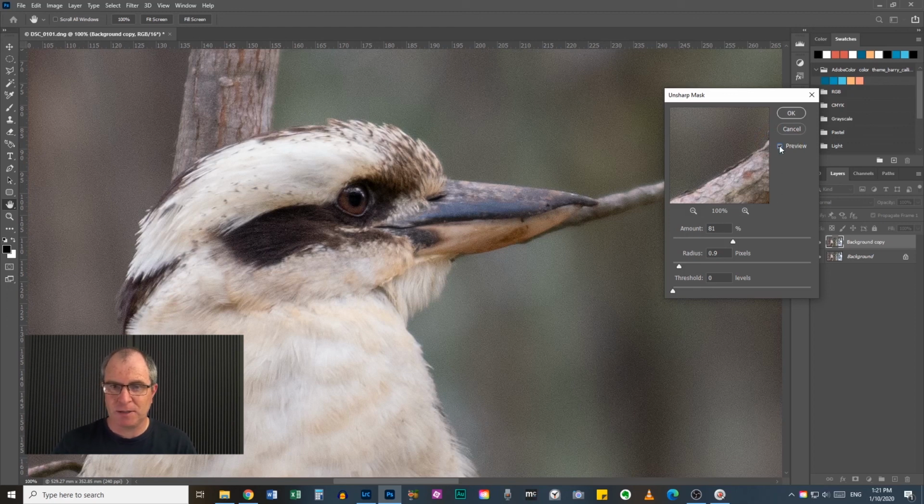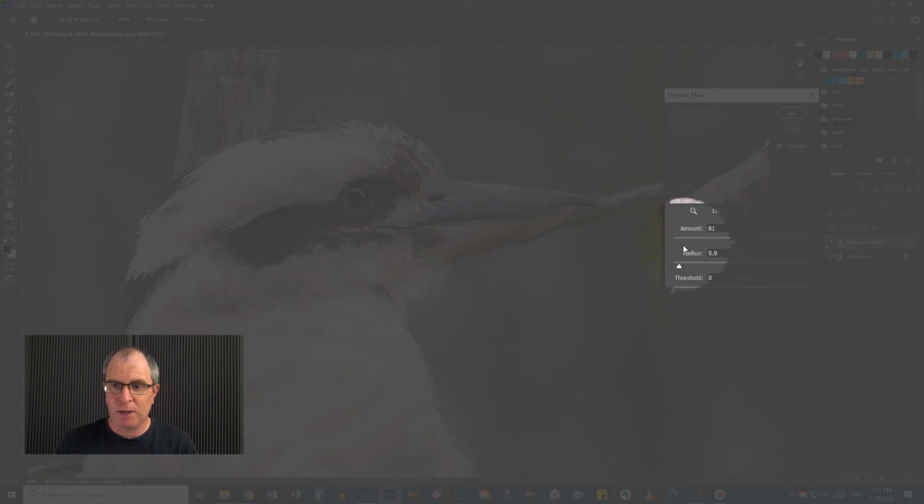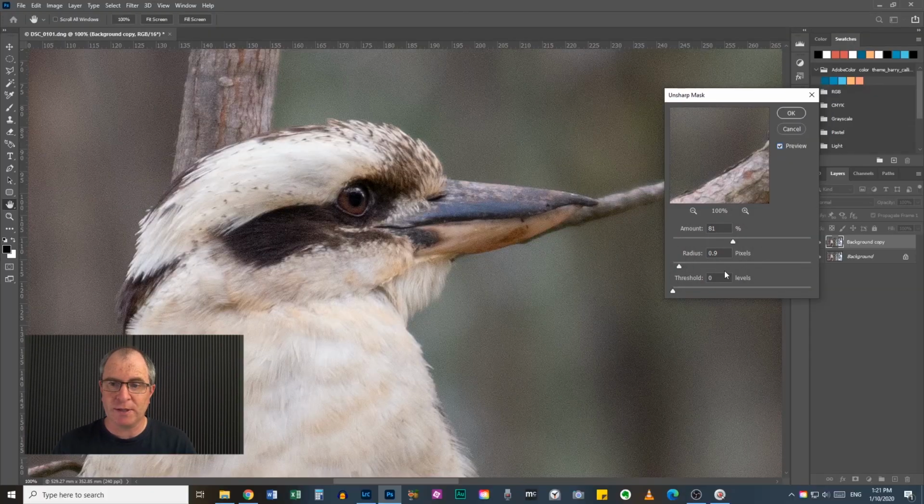Now, this for me is not enough at 81 and a radius of 0.9. So what I will do first is I'll pump up the radius. I might try about 1.4 here, 1.5 pixels, that'll do. 81 looks pretty good. I'm going to go up to 100 and risk it. Let's see what happens. So that looks really nice and sharp, but it's introduced a lot of noise. So that is something you need to be careful of.